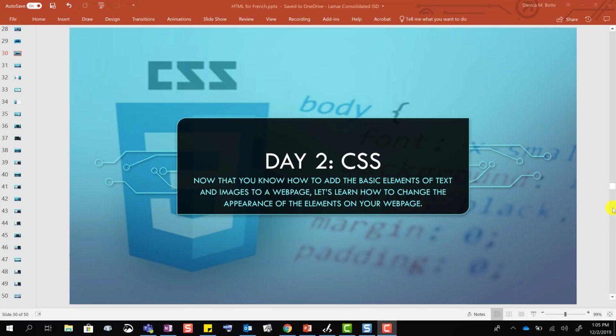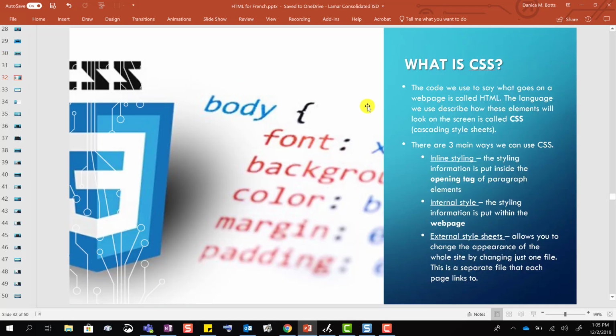In this section, we're going to be looking at how CSS can be used to enhance the style of your page, your images, fonts, text. You can do so much to enhance your page through CSS. So there are three main ways that we can use CSS: through inline styling, internal style, and external style sheets. We're going to be using inline style sheets and internal style sheets.